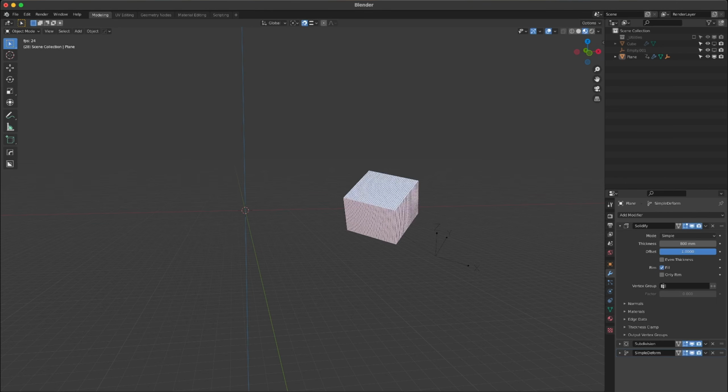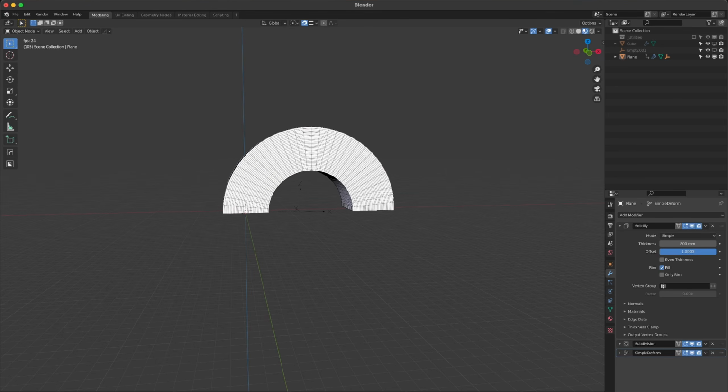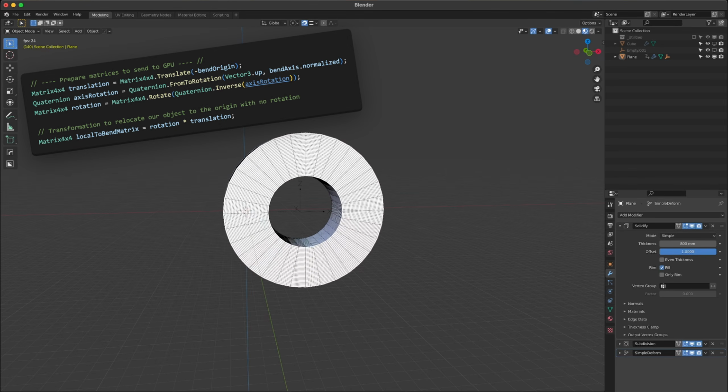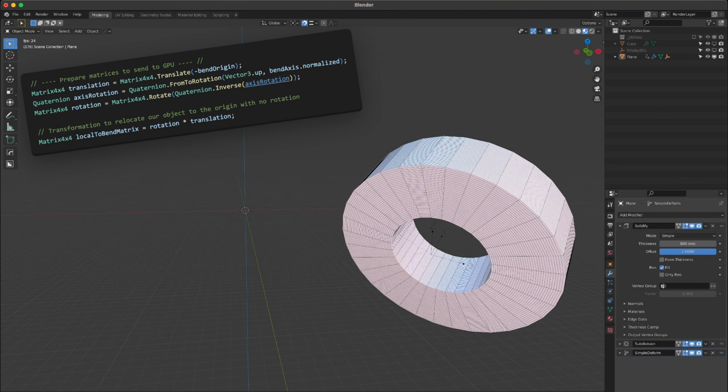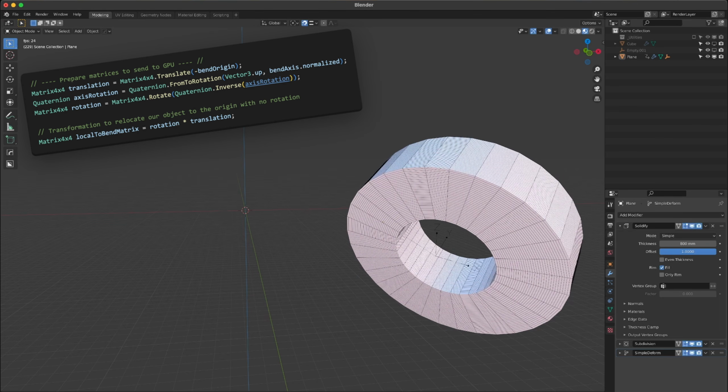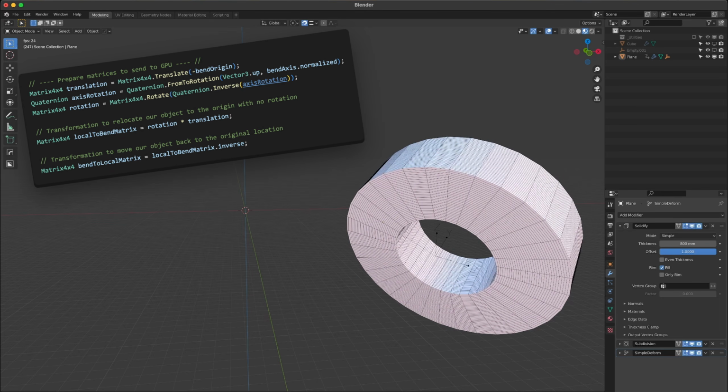Our box could be at any arbitrary position and rotation. Since we know how to bend a box at the origin with no rotation, let's change our problem to just be at that location anyways. We'll build this transformation matrix. After we do our bend, we'll transform back to our original position and rotation through the inverse of that matrix.